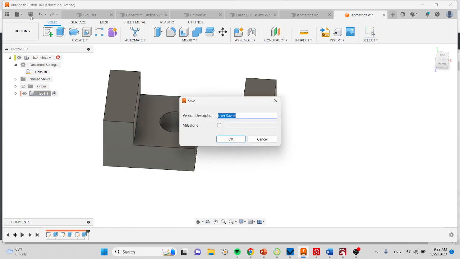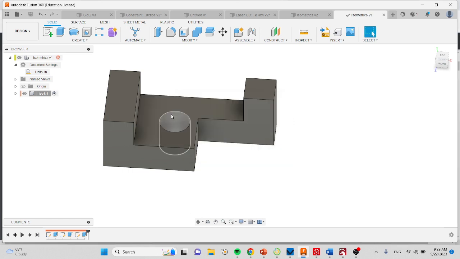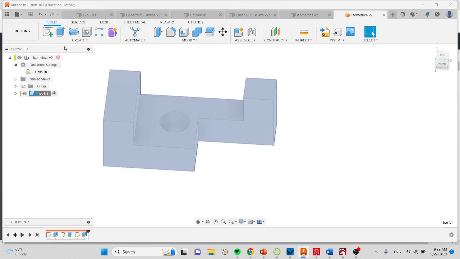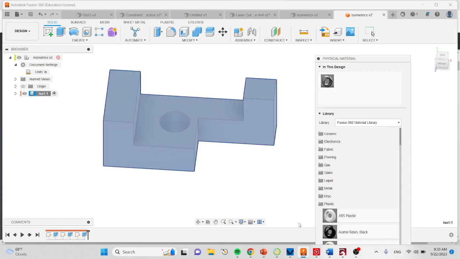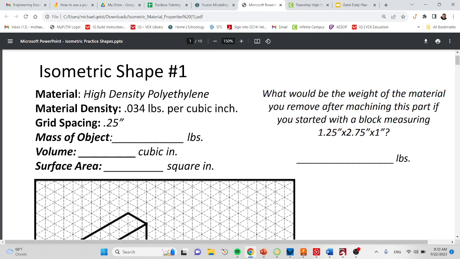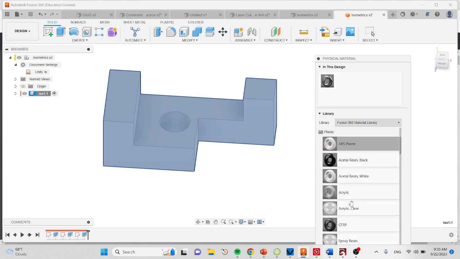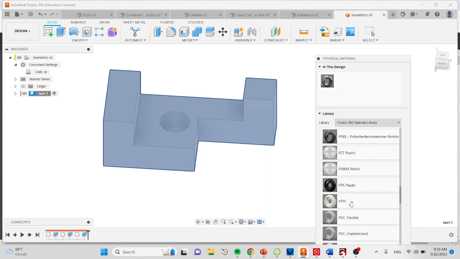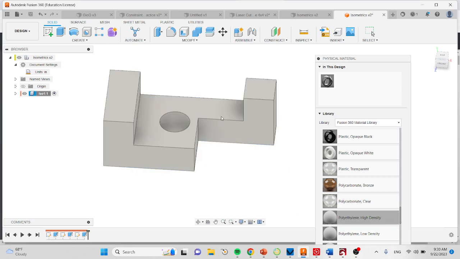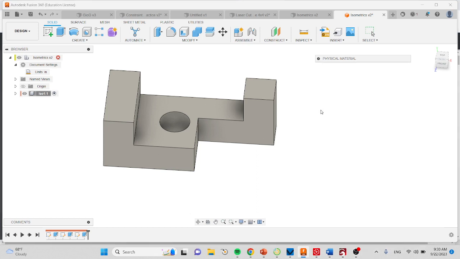I'm going to hit save. And then I'm going to change the material. My material can be changed by right-clicking on the part, going to Physical Material. I can open up this, and according to my sheet, this is supposed to be high-density polyethylene. So if I go to Plastic, I can scroll down. I'm going to find polyethylene. I'm going to drag the high density and drop it. I'm going to minimize this.